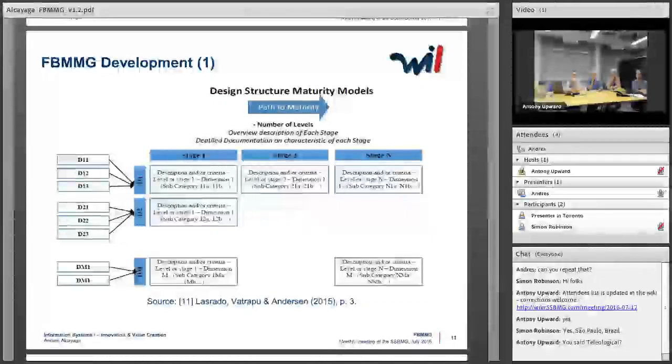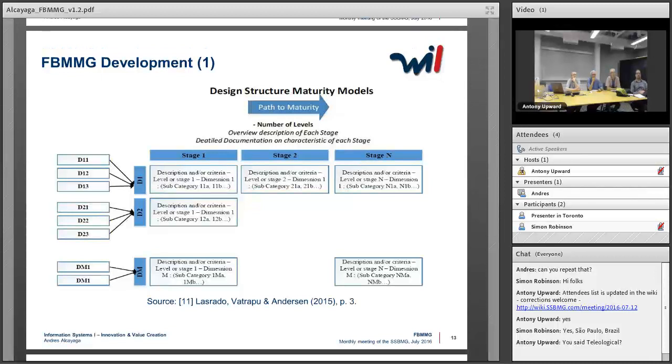So as I was saying, in this diagram, you can see the main design components of a maturity grid. It includes a set of dimensions on the left side, from D1, D2, until Dm. These dimensions can also be subdivided in sub-dimensions. Then on the horizontal axis, you have the 1 to n stages or levels. And on top of it, you have the path to maturity. And that's what I was explaining before.